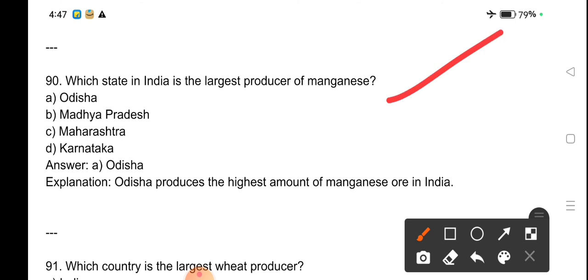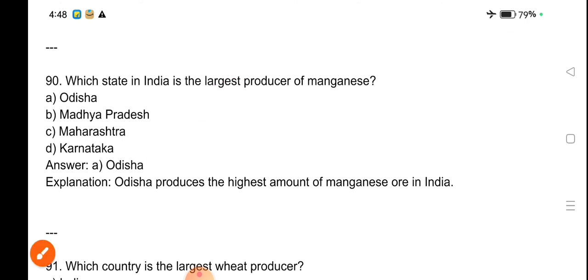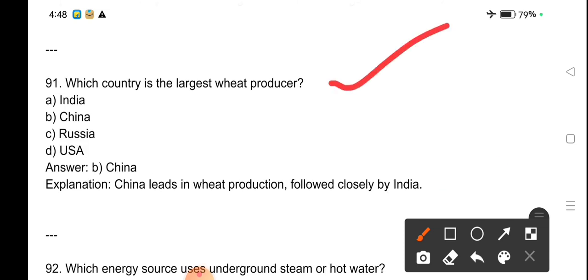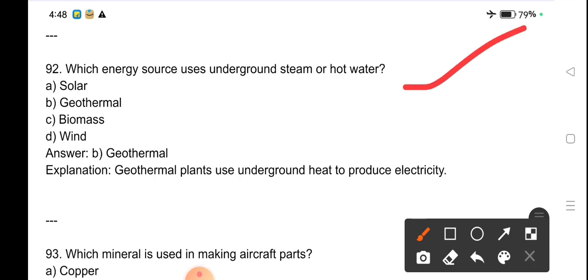Which state in India is the largest producer of manganese? Odisha, Madhya Pradesh, Maharashtra, Karnataka. Odisha. Odisha is the largest producer of manganese in India. Odisha produces the highest amount of manganese ore in India. Which country is the largest wheat producer? India, China, Russia, USA. China. China is the largest wheat producer. China leads in wheat production, followed closely by India.